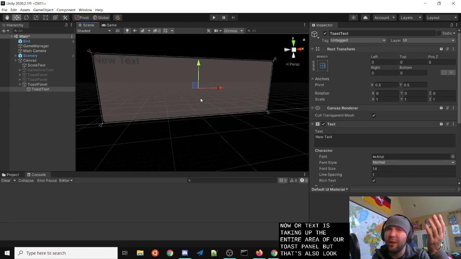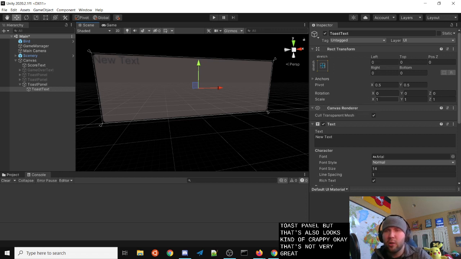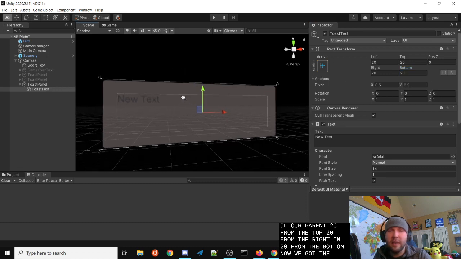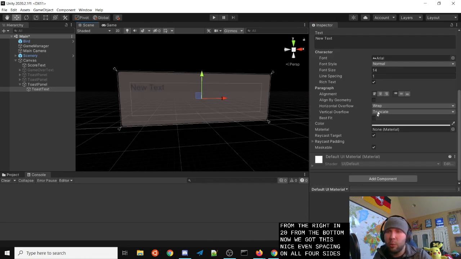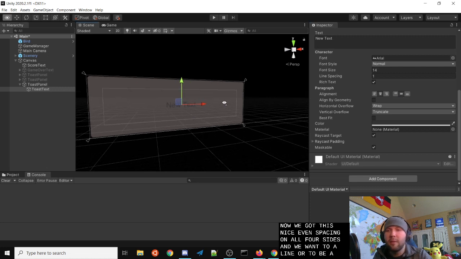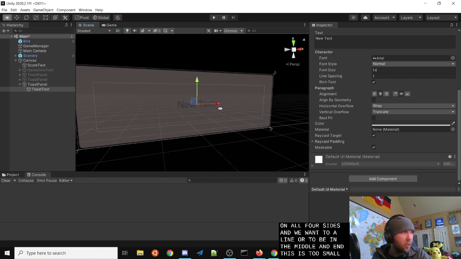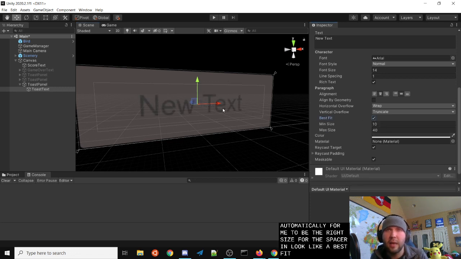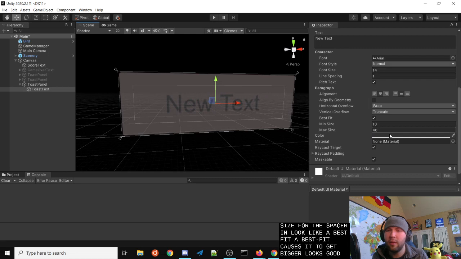But this also looks kind of crappy. It's not very great. So what we'll do is we'll say, you know what? We want to be 20 pixels from the left side of our parent, 20 from the top, 20 from the right, and 20 from the bottom. Now we've got this nice even spacing on all four sides, and we want to align our text to be in the middle, and then this is too small. So what you can do is say, hey, text, just resize yourself automatically to be the right size for the space you're in. We'll click best fit. Best fit causes it to get bigger, looks good, and there you go.